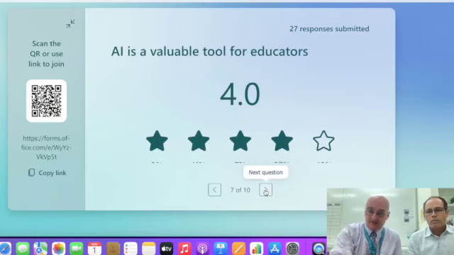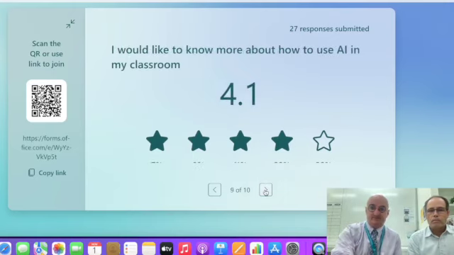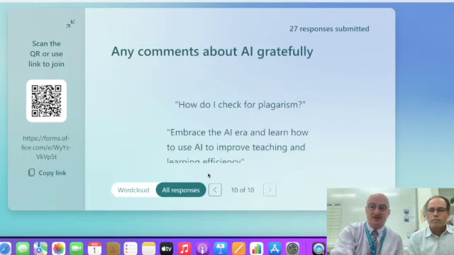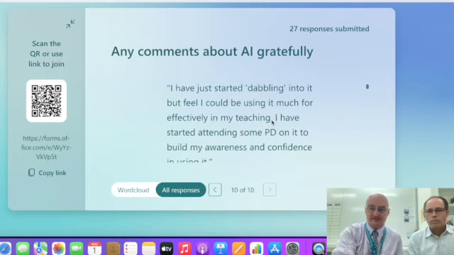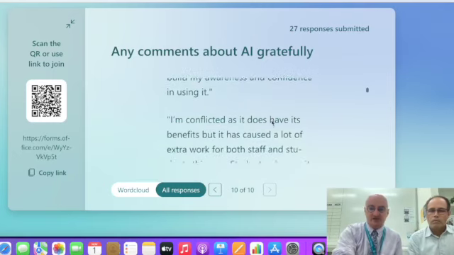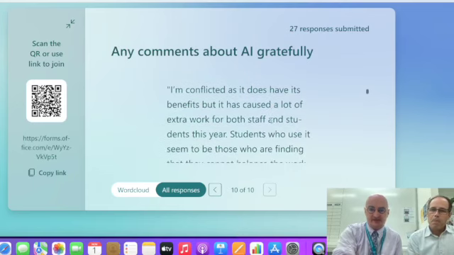We agree it is valuable for educators. That's great. A bit less valuable for learners. I would like to know more. Everybody wants to know more. Brilliant. And any comments? How do I check? No. I've just started dabbling, so good. You've been paddling at the edge of the water. Let's get you into the pond today.